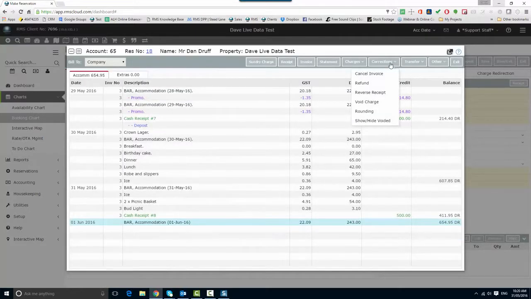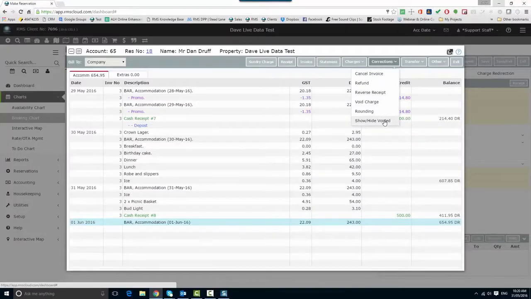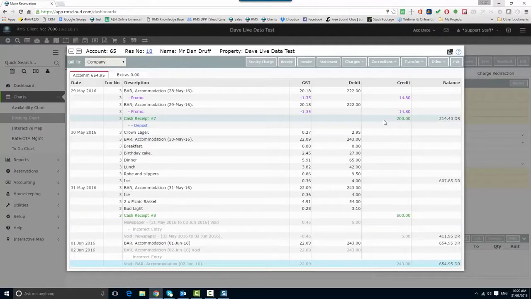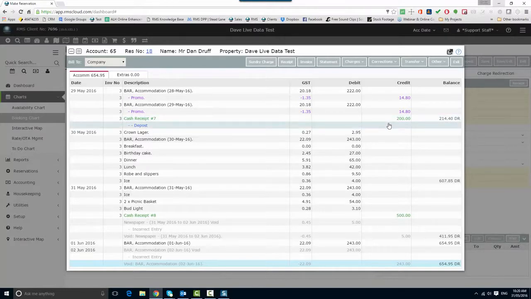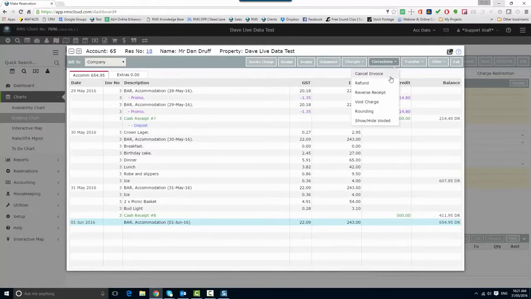Access the Corrections menu by clicking on this button. The rounding feature will round the balance to the nearest 5 cents or dollar, depending on what has been selected in accounting options. Show Hide Voids does exactly that. In most cases, you wouldn't want all of your corrections to show on the account, as it would be very confusing for the guest. However, there will be times when you need to analyse what has occurred on the account. Toggle this control as required. However, we recommend that for normal use, you would hide voided transactions.